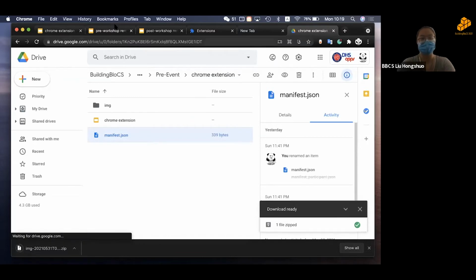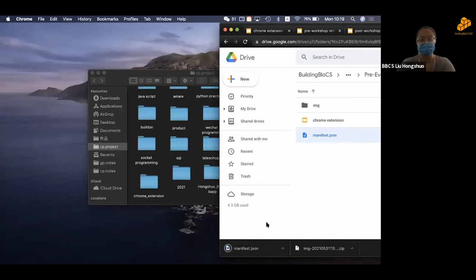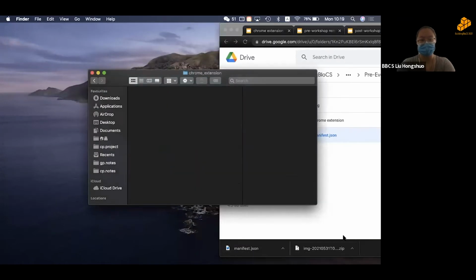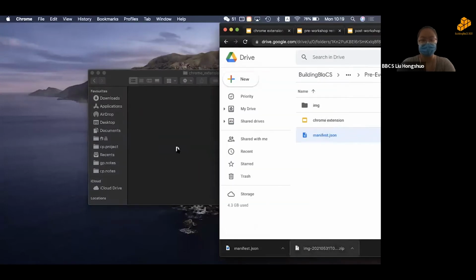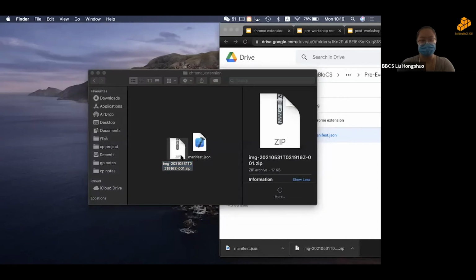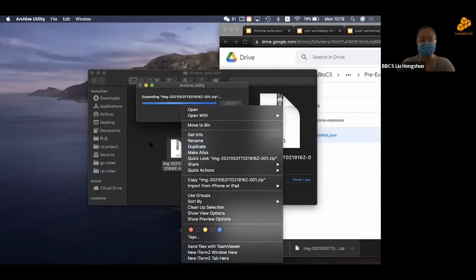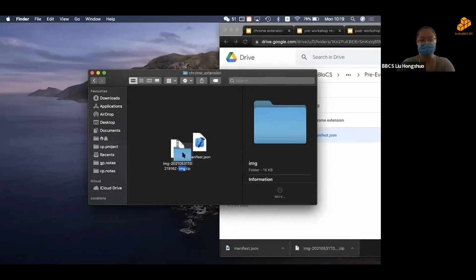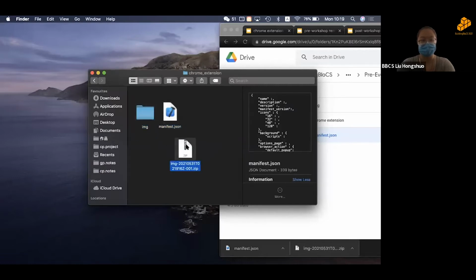Download, yes. And drag it inside this folder. Oh, it's a zip file. So unzip this. Yes, image folder, manifest.json. Yes.